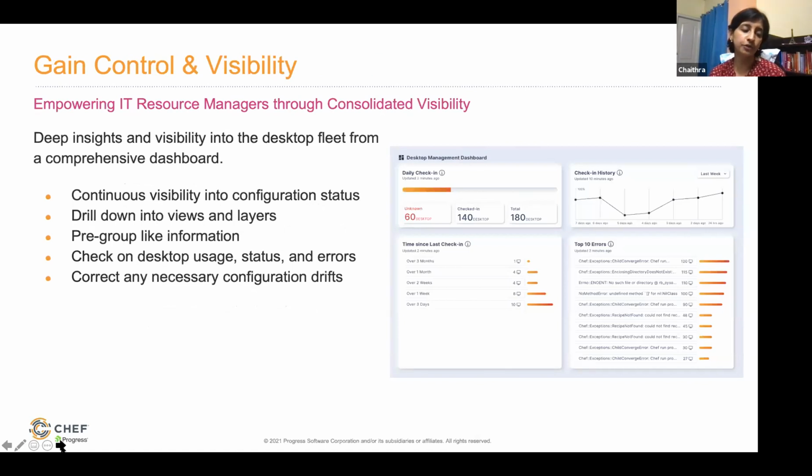And Chef also provides a layer of visibility. You can look at the total number of devices on your fleet, and then you can look at the number of laptops which are checked in and the laptops which are not checked in. And you can also look at the check-in history of a device over a period of time. And if there are any errors with the client runs or the configurations that were applied on your devices, you could see that as well.